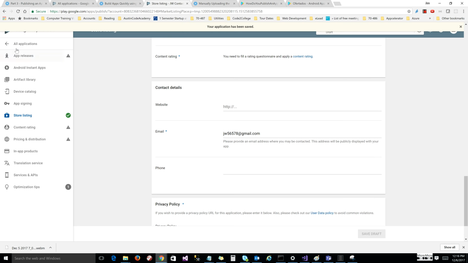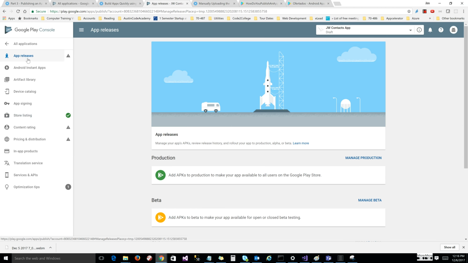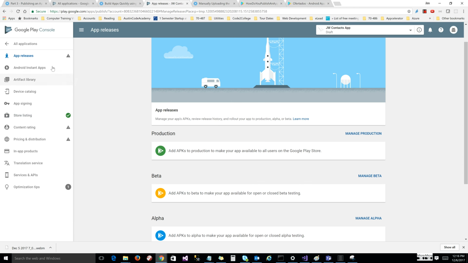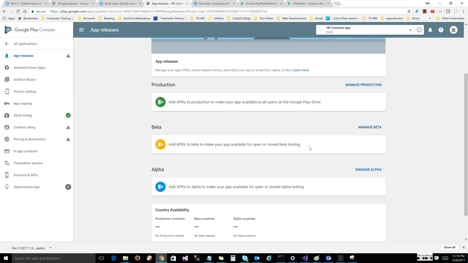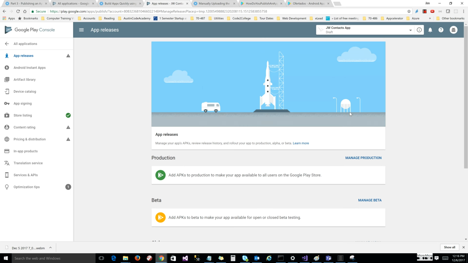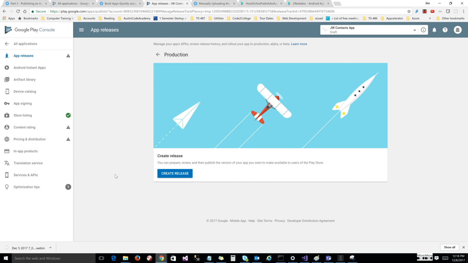Let's go to app releases. So this is where you're going to actually upload the APK that is your app. So let's see. I'm going to say I can manage an alpha, beta, and production. I'm just going to manage a production, and in release, I'm going to create a release.